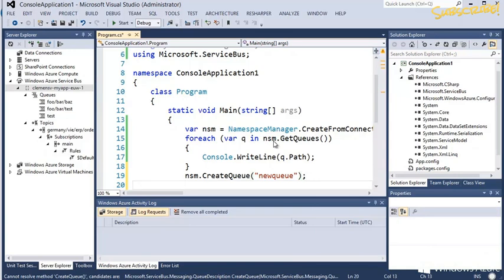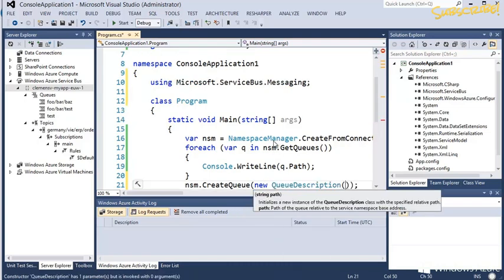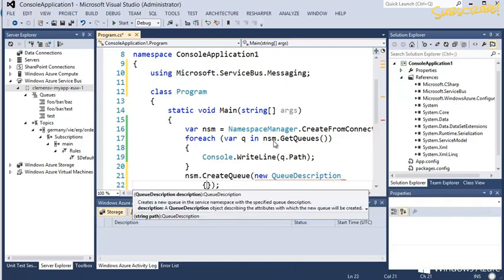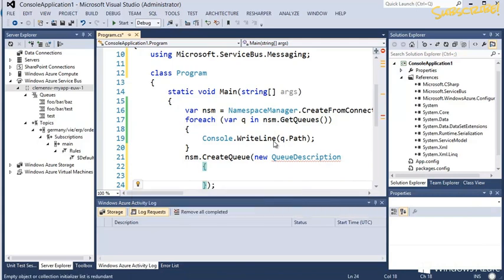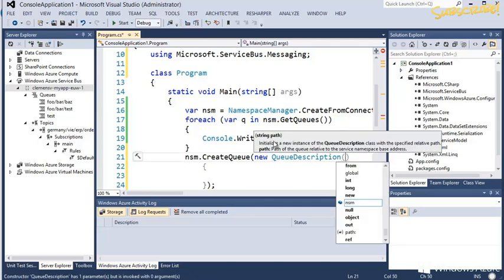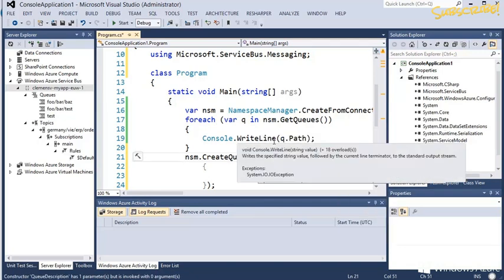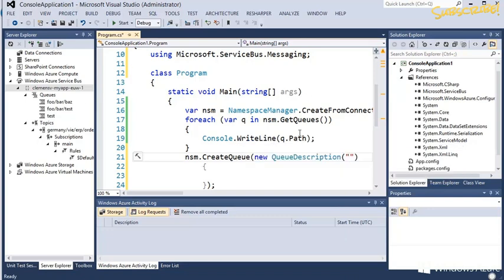Or I can make it slightly more sophisticated and create a queue description, and the queue description gives me access to all the things I need to. So there's a minimum set of parameters that I need to supply. The path is required, so we're taking that here as a required parameter.